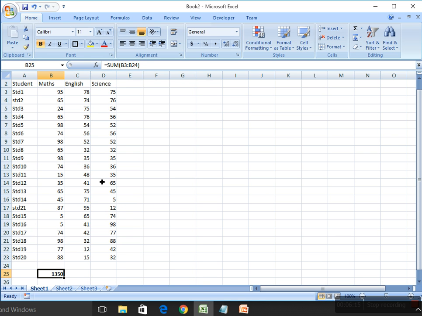If you see here, the sum of the total is increased by default, you need not change anything. If you modify a value here, say 65 to 21, by default you can see that previously it is 1350, now it's changed to 1306. Now I'll update it to 98. Now you can see 1380 is the value. Similarly, you can do the same thing for other columns.